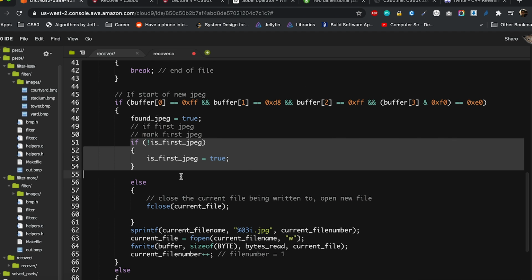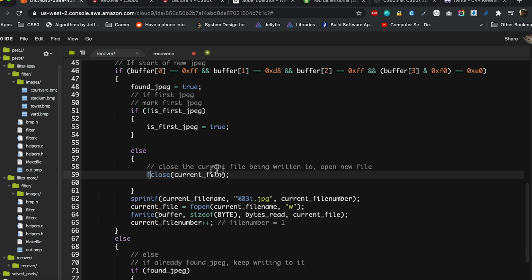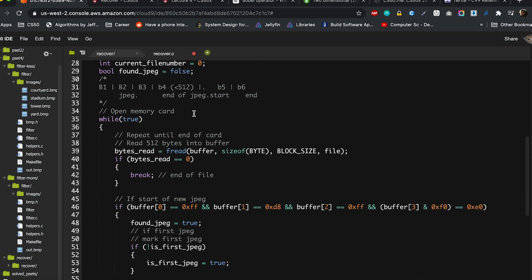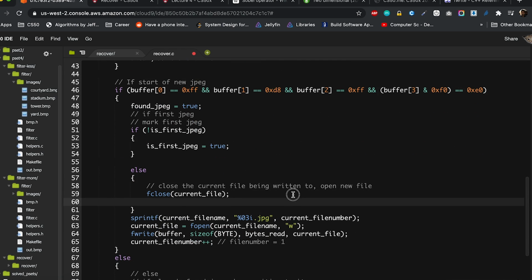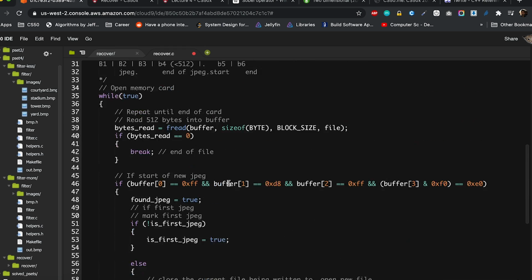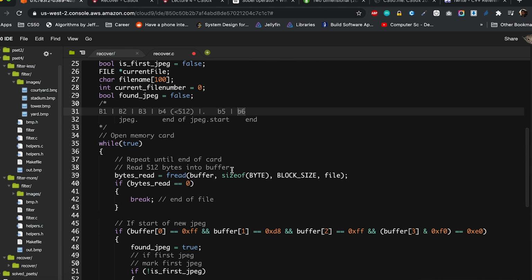So in this case, there are previous written blocks, so it's going to close the current file. The current file here will be 000.jpg, right? So the previous file was 00.jpg. So it will close the previous file, and it will create a new file with the string 001.jpg, and it will open that for writing, and it will write the bytes that were read, and then file number will be 2, okay? And then in the next iteration, it will start with B6.